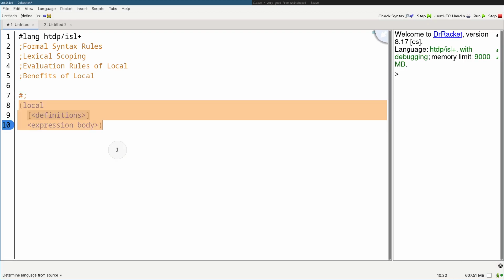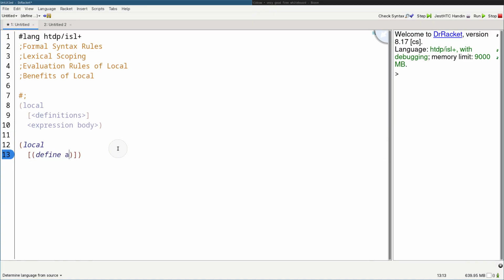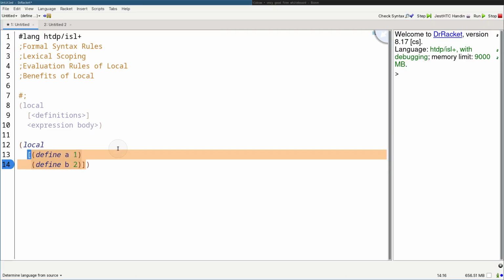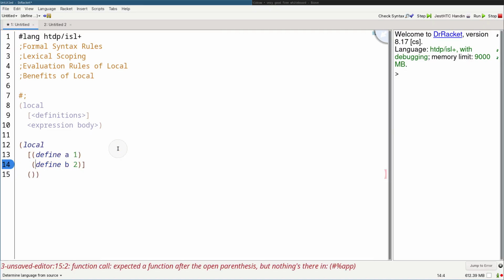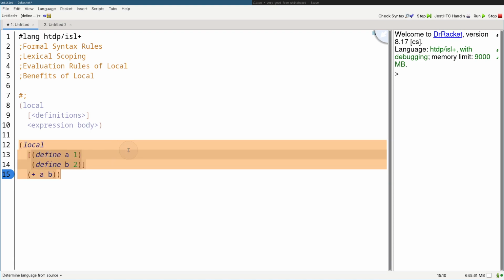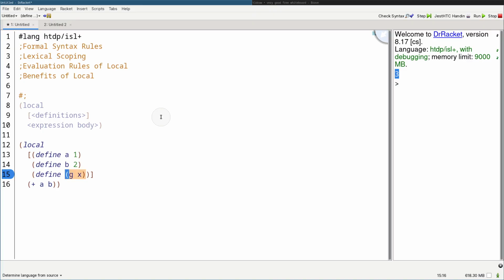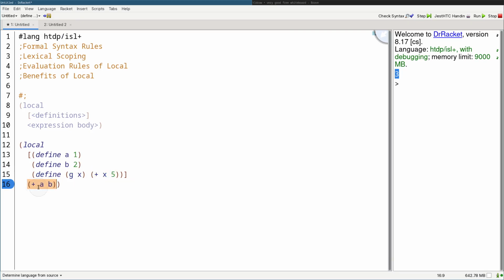So let me show you what I mean. So local and then square brace, you can define a to be 1, and then define another variable b to be 2, and then we can use those inside the body over here, after the square braces. So plus a b, you can guess what this whole thing will produce. It will produce 3, right? Not only can you define variables, you can define functions. So define g of x is going to be plus x of 5, and you can use this g inside the body over here, expression body.